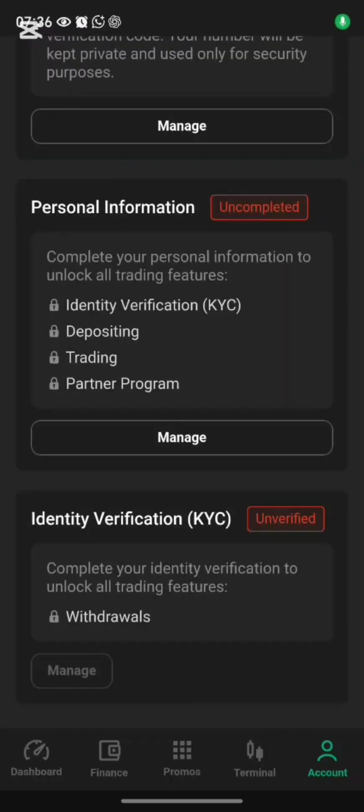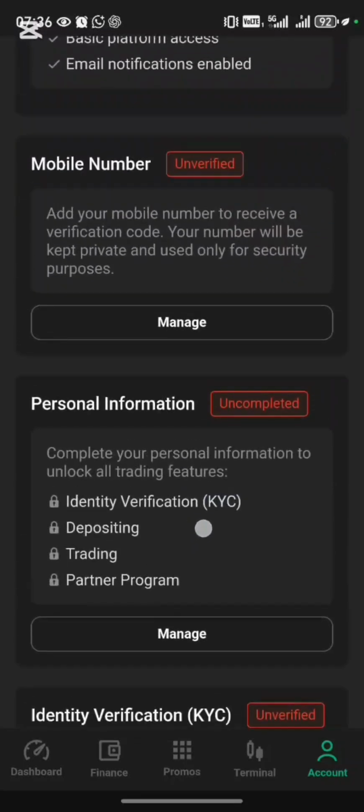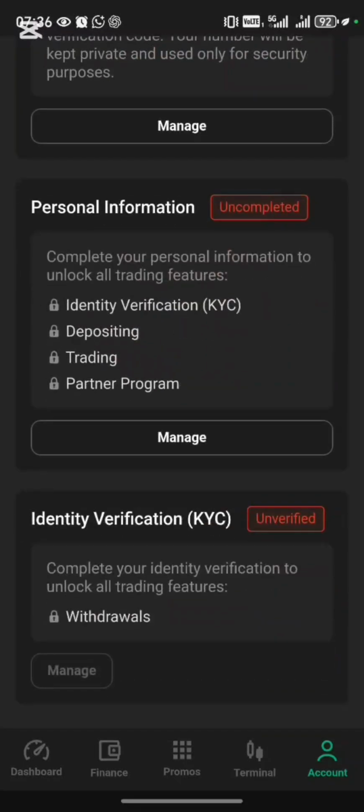Then for the KYC, you are seeing identity verification, KYC. This one is also very simple. You go to manage and you submit, but you must complete the other ones first. You must complete the phone number, and the personal information, then the KYC will be the last option. After you complete 1, 2, 3, the KYC is number 4. If you don't do 1, 2, 3, you will not be able to do the KYC. So you have to do the first 3 and then do the last one.